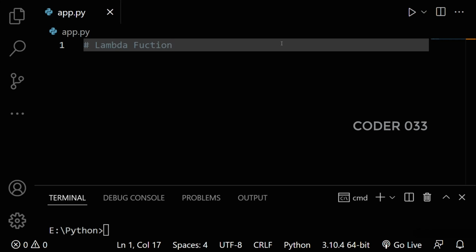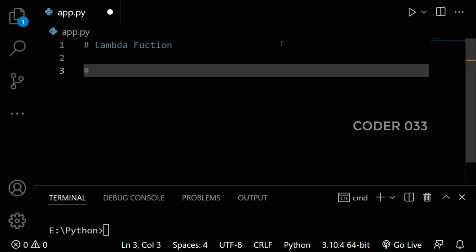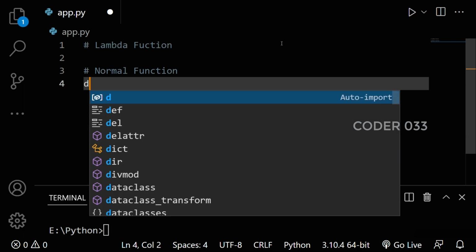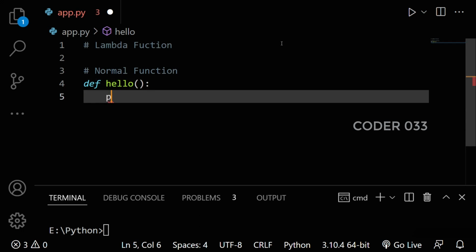Okay, in this lecture we are going to look at what a lambda function is. A lambda function is nothing but an updated version of a normal function. First of all, I am declaring a normal function: def hello function, which prints the value hello world.